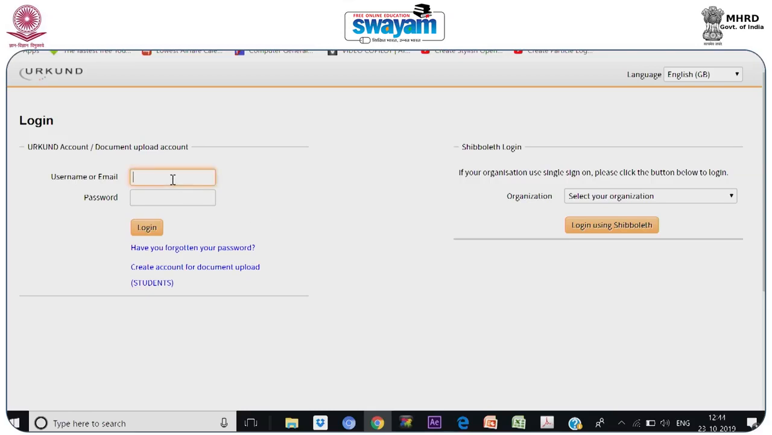One is that there will be a user ID and password assigned to you. Generally the user ID is your official email ID, which you give to the university coordinator or to us. So it's an email ID or username, and then a password.